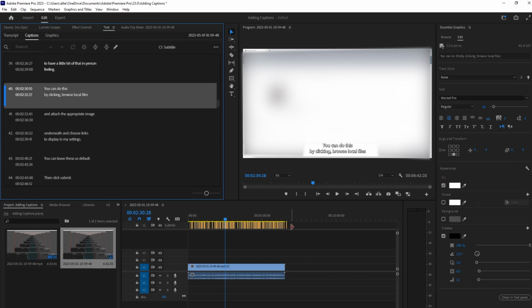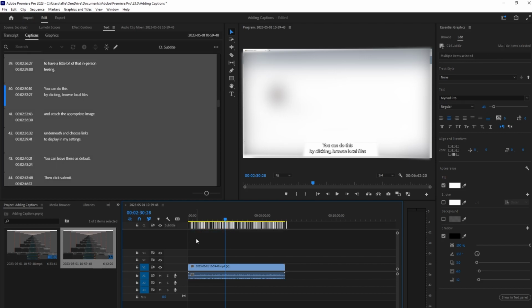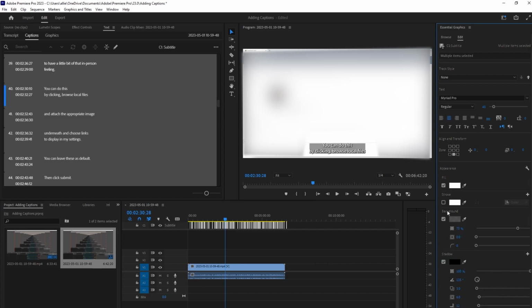So a trick to have all of them be edited at once, if you want the style to be the same for every caption, you can left-click and drag to highlight all of your captions, and then come over here on the right-hand side where we have our editing screen for captions, and check the box for background on the right-hand side. Once that's done, you can change the size by using the little scroll wheel here or inputting a number here.